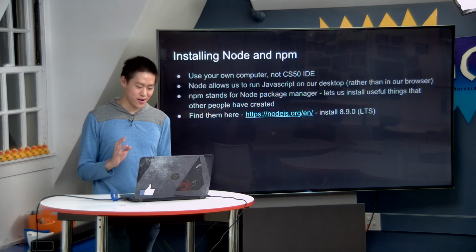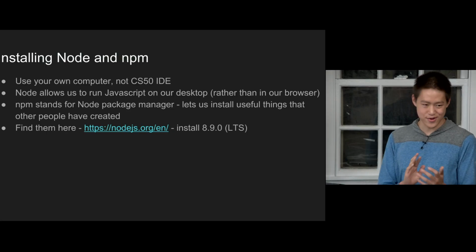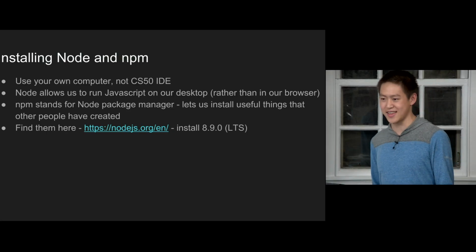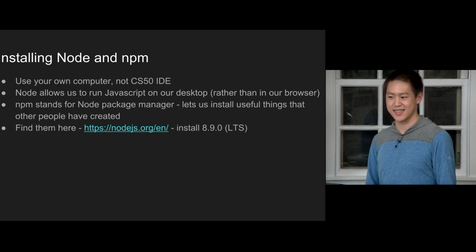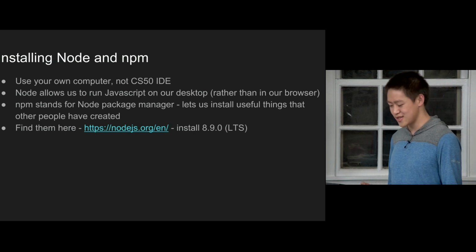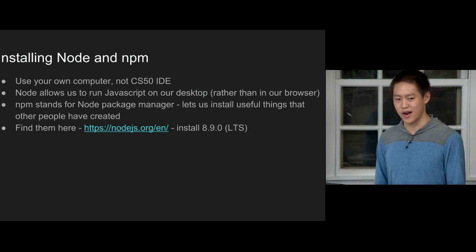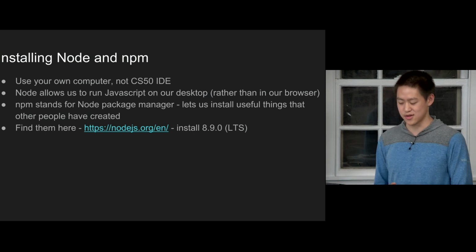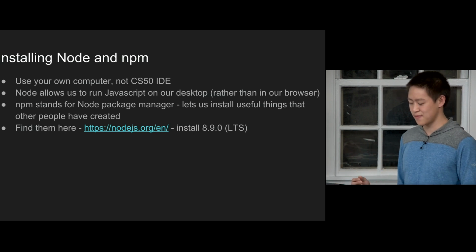So first, you're going to want to install Node and NPM. Just a disclosure, use your own computer. Don't run this on CS50 IDE. Eventually, you're not going to have support for that, or you're not going to be allowed access to that anymore, so you're going to want to run this on your own computer. So first, Node just allows us to run JavaScript on our desktop. Usually, it runs only in our browser. That's what Google Chrome and all those other browsers are capable of doing. But Node lets us do this on our personal desktop.